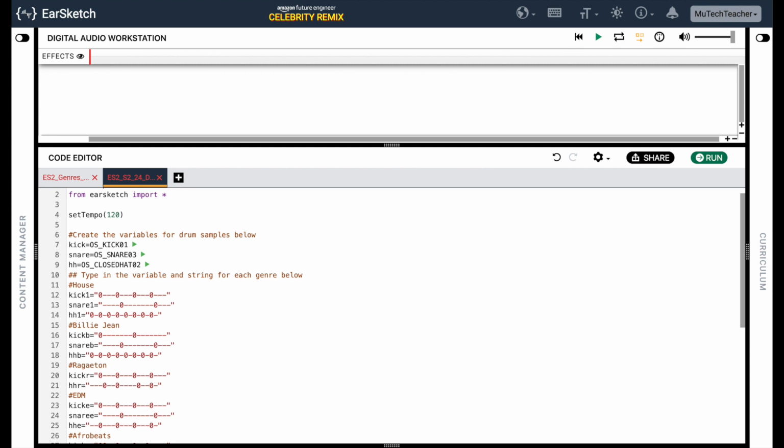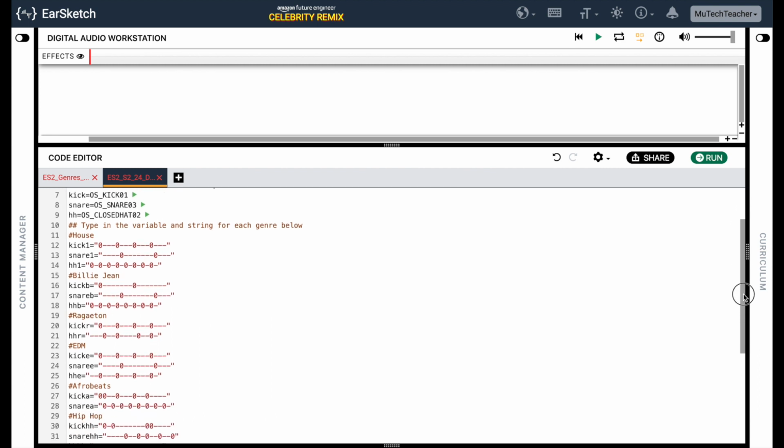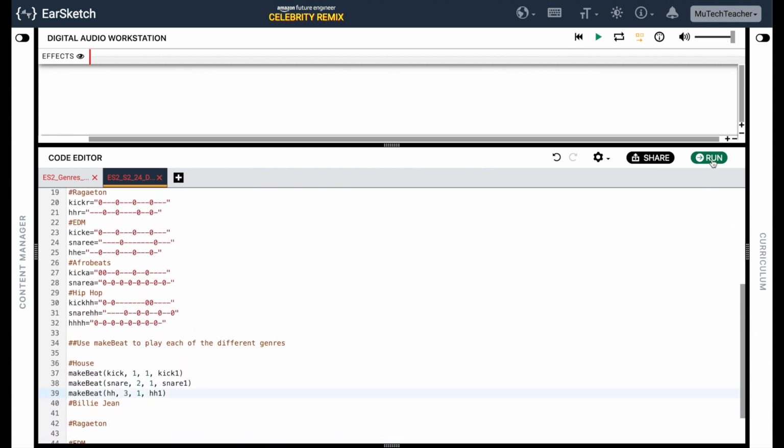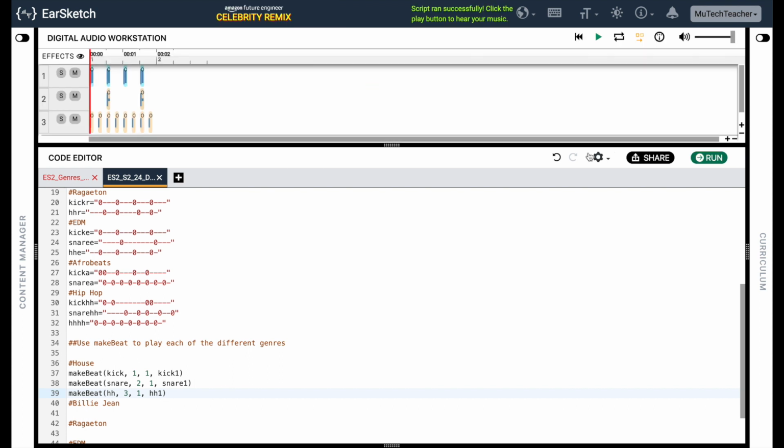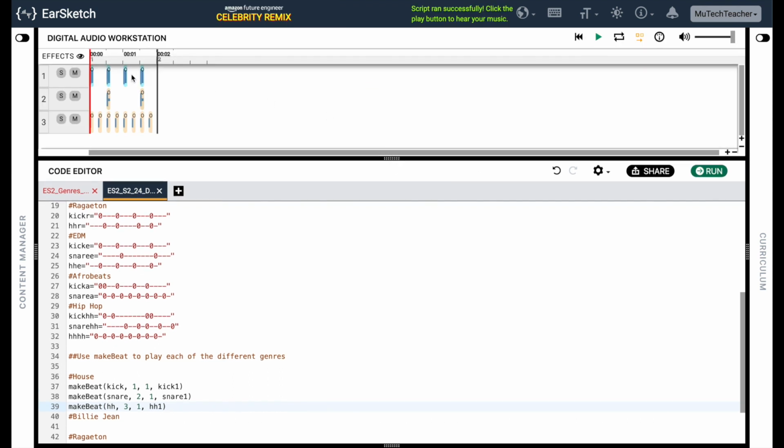HH1 is the beat. Now, if I've done all this correctly and I click run, then I should see that pattern appear up here. If I click on the cycle button, I can then listen to it.